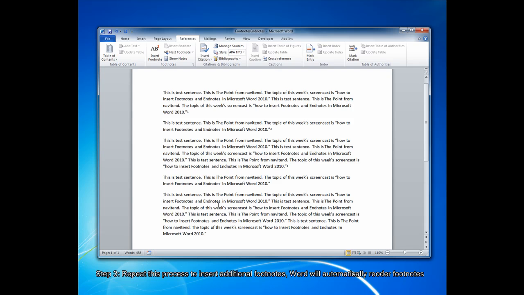Endnotes are the same as footnotes, except that they appear at the bottom of the last page of the document, and not at the bottom of the current page. Endnotes are inserted in the same way as described above for footnotes, except instead of choosing Insert Footnote, choose Insert Endnote.